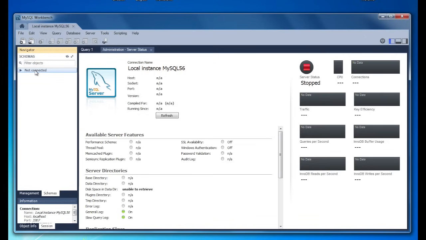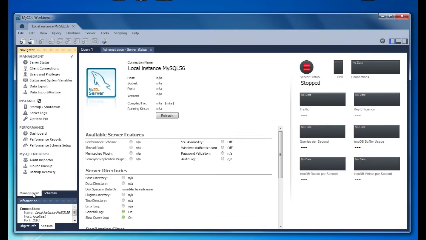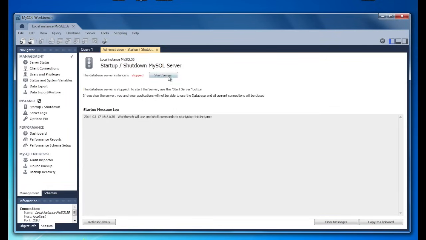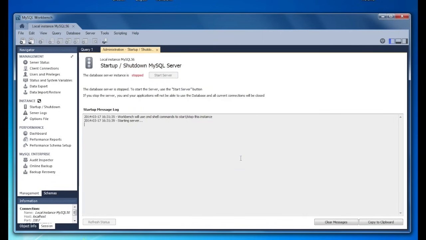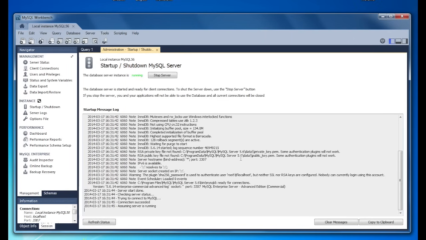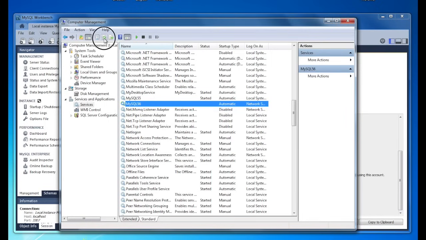Management section, we can now select the Startup Shutdown page, which allows us to change the state of the server without opening the computer management console. Clicking on Start Server will then start the service, thereby also running the MySQL server. The log window below that button reflects any message the server logged during that startup sequence. A good means to check for problems if that process fails. You can now do a last check in the computer management console to verify the service is up again.